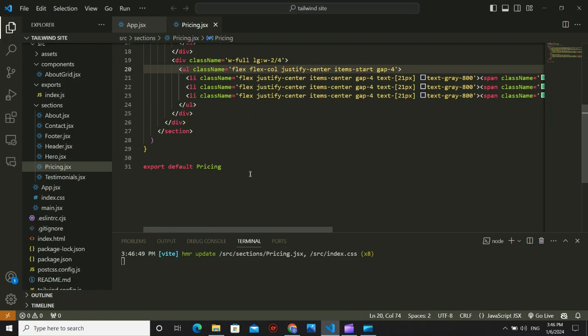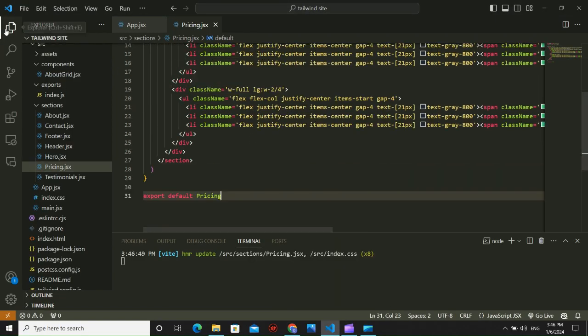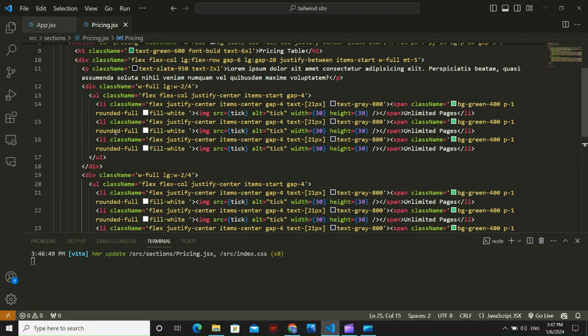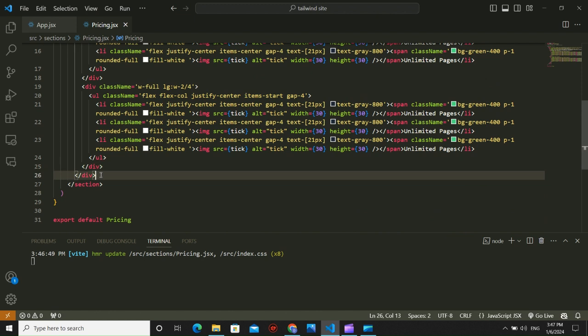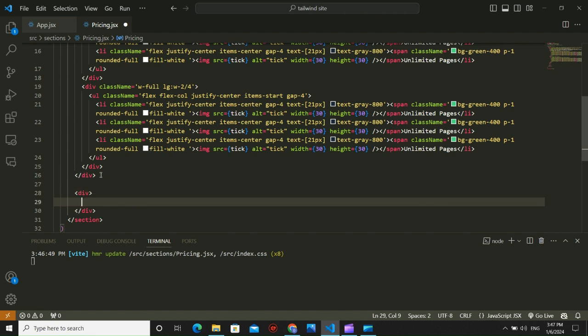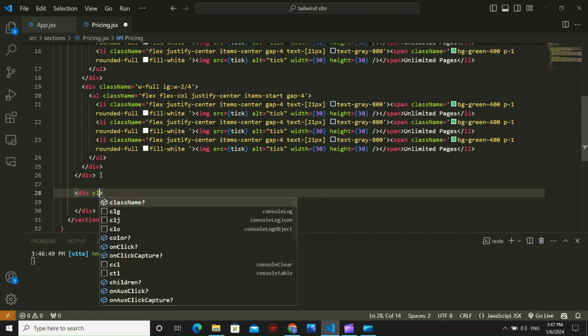So first let's format this, and I'm going to word wrap. Okay, so this is wrapped. So now we have this section, and inside this we have one h1 tag, then we have this main div, and after this main div we have to make another section for the grid. Okay, so let's render a div, and let's give a class name styling here.